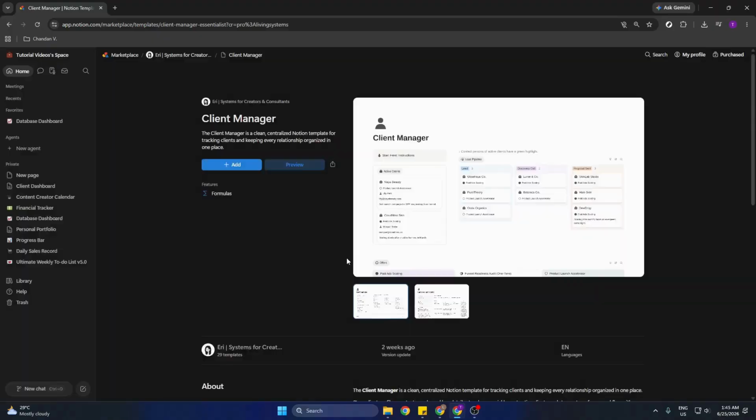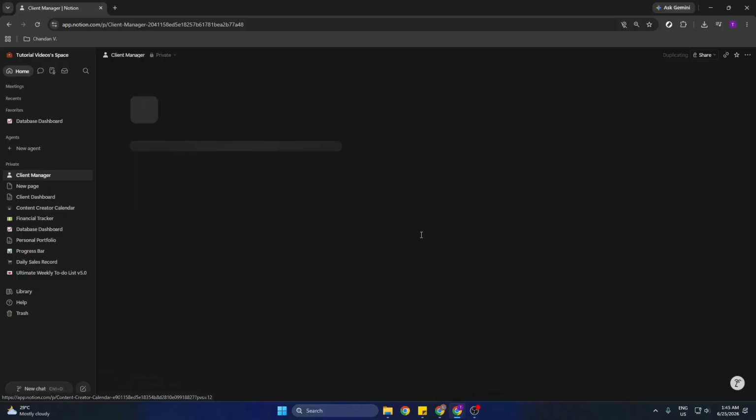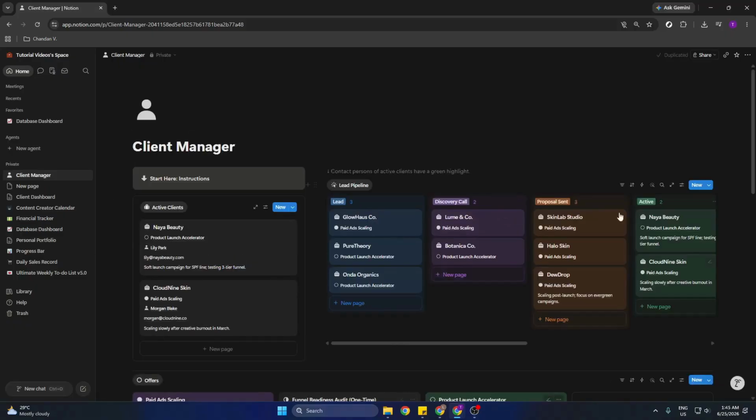Finally, open the newly added client management template and modify it to fit your business needs. You can customize fields, add client details, and even set up reminders. This is your chance to make it truly yours, just like personalizing a room to reflect your style and preferences.